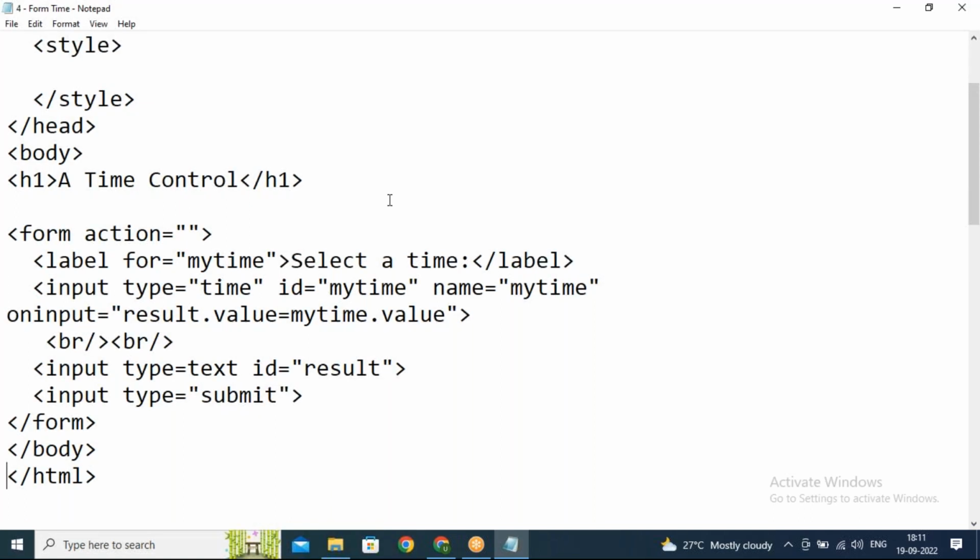So either you can accept the date and time together using datetime-local, or separately you can accept the date with a date picker control, and the time with input type is equal to time.